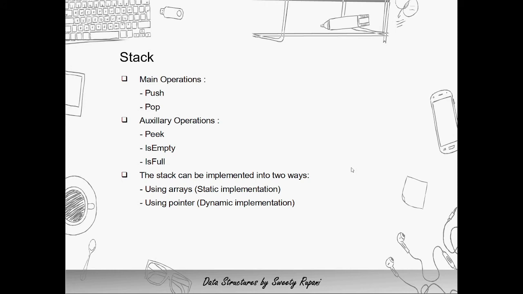So these are the main operations and auxiliary or supportive operations on a stack. Main operations are push and pop. Push is nothing but inserting a value onto a stack. Pop is removing a value from a stack.